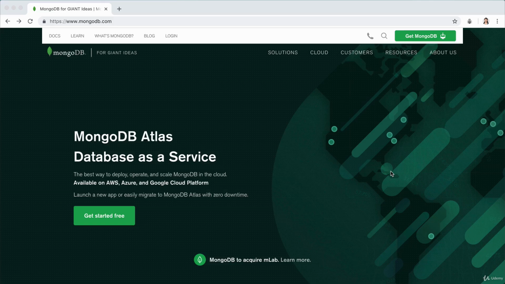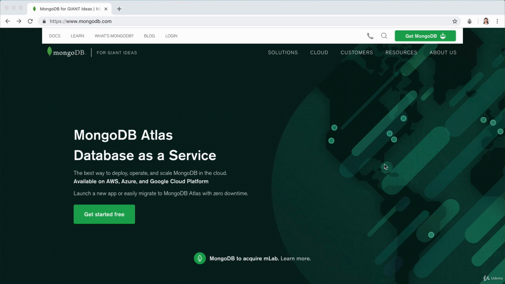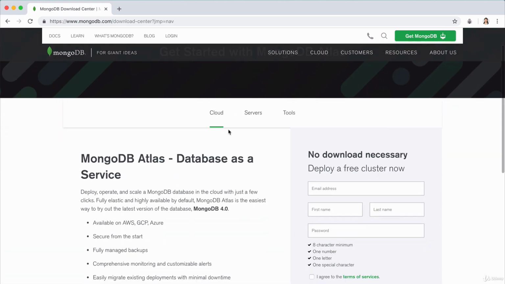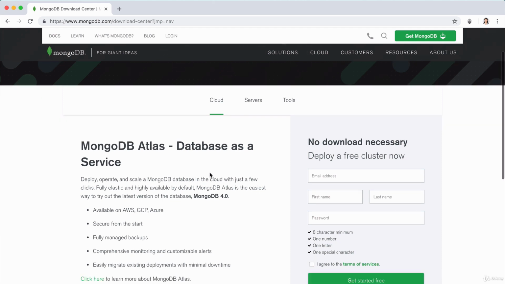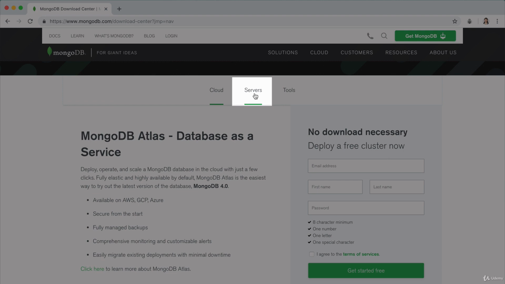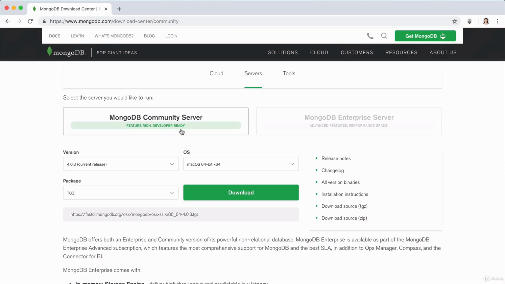All right, so first things first, let's install MongoDB onto our local system so that we can actually start using it. So if you head over to mongodb.com and click on Get MongoDB, this should take you to the downloads page. And you can see that they have three options for you to choose from. Cloud, which is MongoDB Atlas, and this is what we'll explore a little bit later on when we deploy our application. But for now, we need to click on servers. And we're going to choose the free community server.